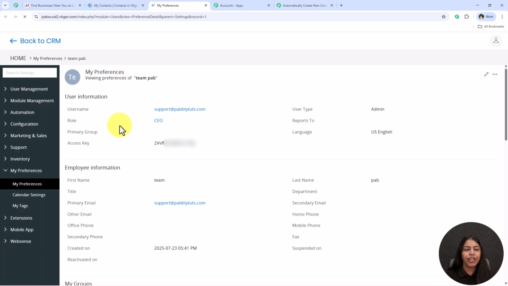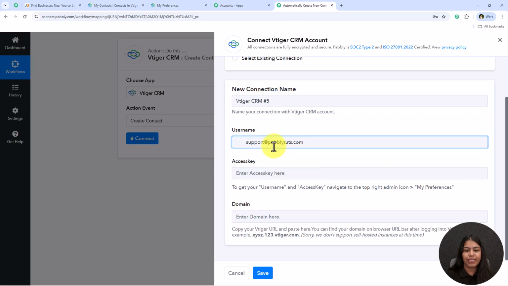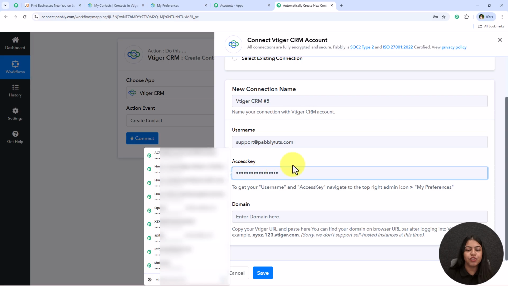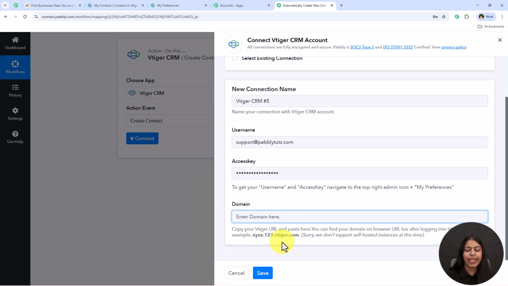And once we come over here towards this my preferences, as you can see, this is the username and this is the API key. So I'm just going to copy both of these details right over here. First I'm just going to paste this username, and then I'm just going to simply paste this access key, or you can say this API key. Now I'm just going to move on further. I'm just going to simply enter this domain.